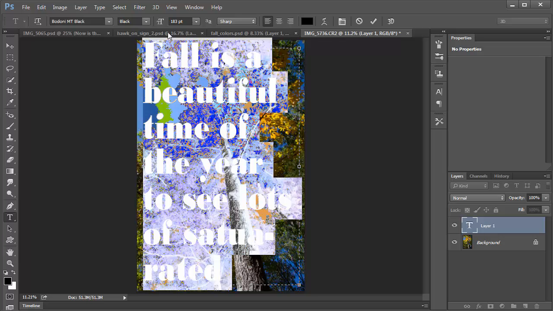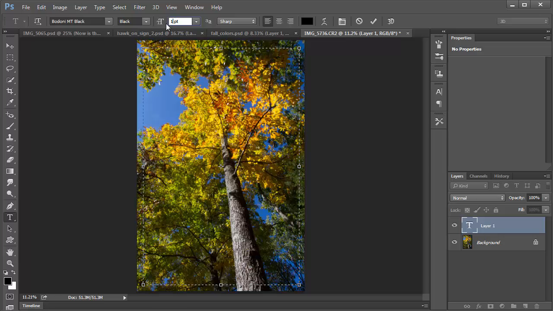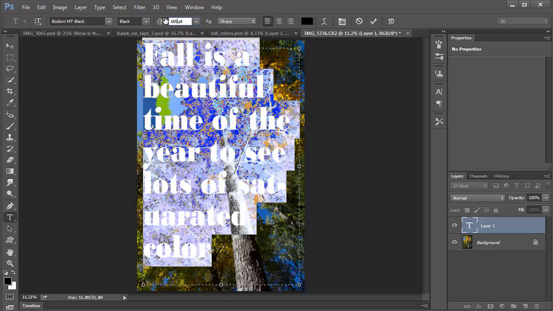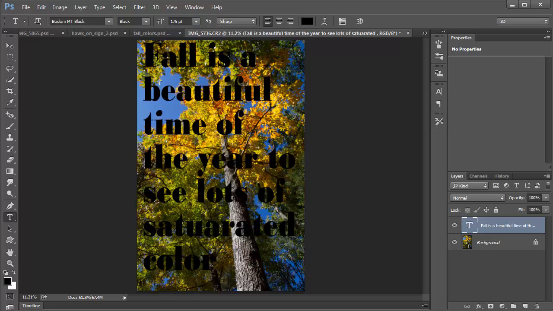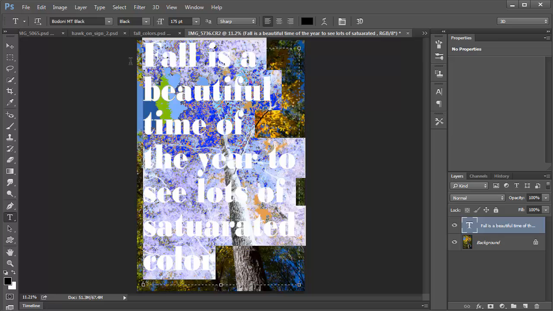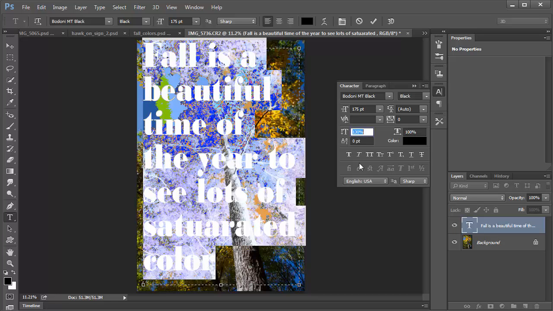I'm going to do a Control A, and let's try, this is 183 points. Let's try 165. Let's try 175. That's okay. Let's commit that. Actually, let's select that all over again, and let's go to this box right here, and let's see if we can't fatten that up maybe a little bit.